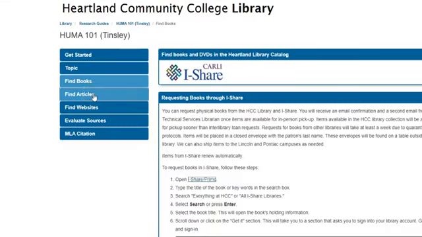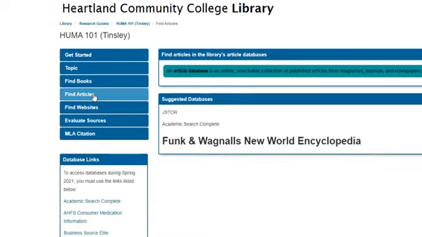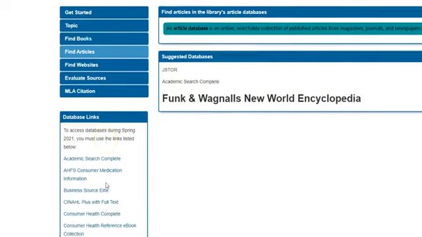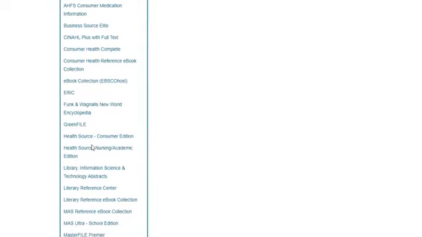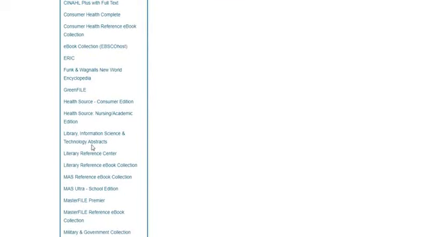Finding articles on your topic. I'm going to suggest the databases. Oops, sorry, I will fix this formatting. These two databases, JSTOR and Academic Search Complete. And the database links are on the side, and this is how you will get to those databases. Let's go to JSTOR first, since we already kind of looked at it.